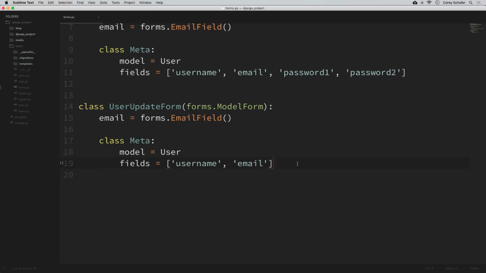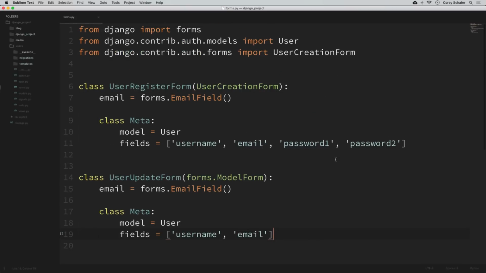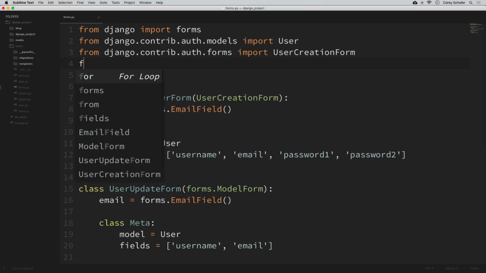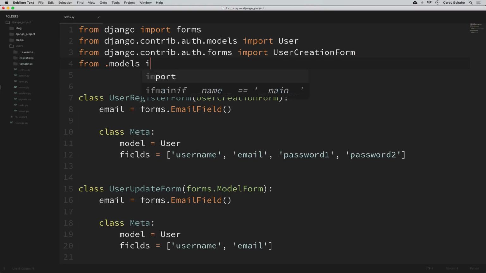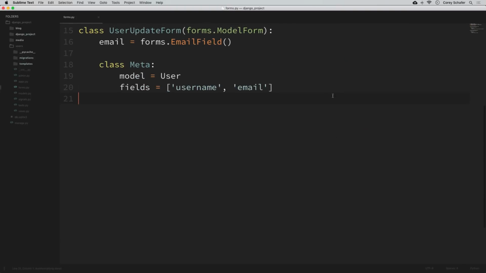But you can see that we don't have the profile picture here yet. That's because that will be in our profile model, not our user model. So we actually need to create an additional form. Since we'll be working with the profile model, we first need to import that. So here at the top, I'm going to say from .models import Profile. Now we can create that profile form.